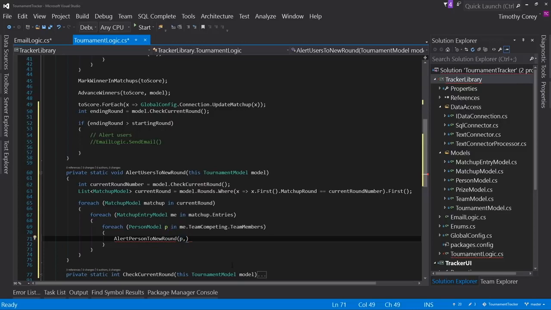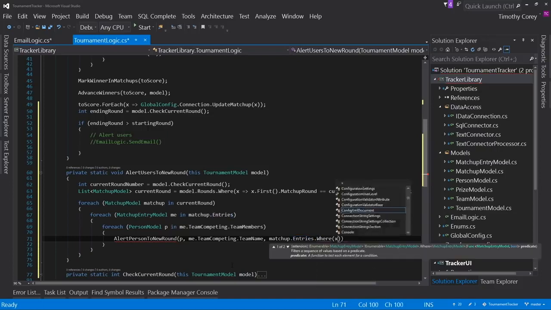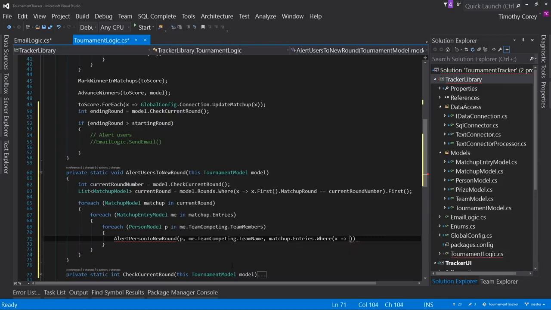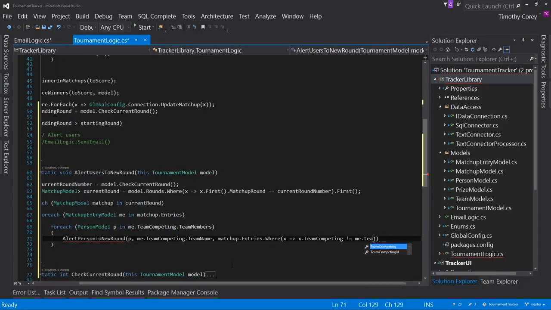But then we also need to know what team they're on. Well, that would be ME dot team competing dot team name. And that's all we need is a team name. And then we need to know who they are competing against. So that'd be the matchup dot entries. And this is another LINQ query here, where x goes to x dot team competing is not equal to ME dot team competing.